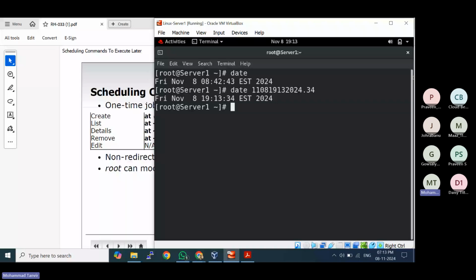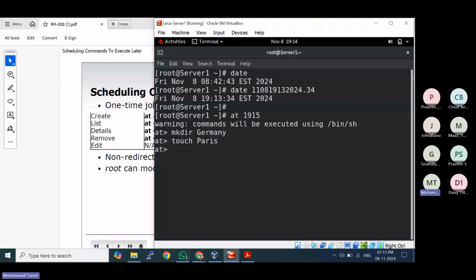Now to schedule any job, we'll write at space, at what time this job should run, 19:15. What should it do? It should make a folder. It should create a blank file. And then once you have scheduled, Control D to save and exit. So when your system time is 19:15, it will execute this task.